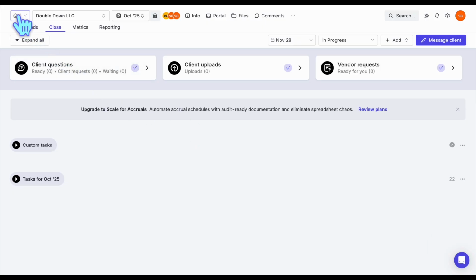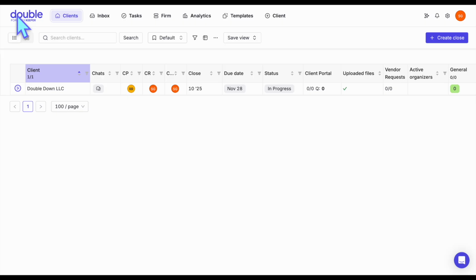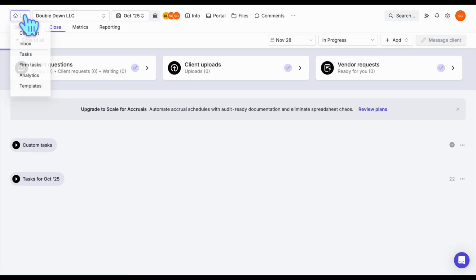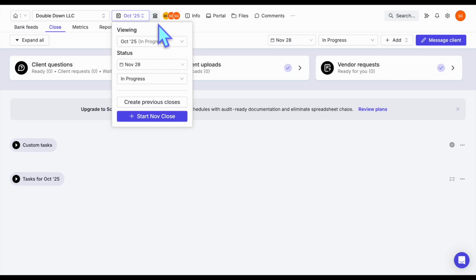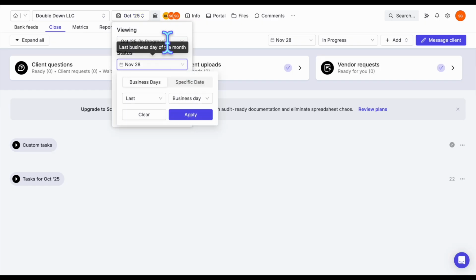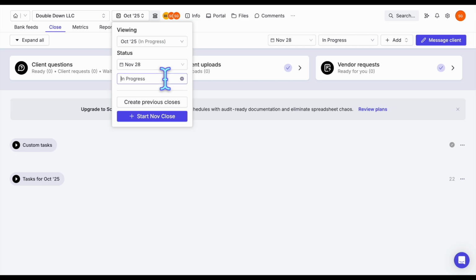In the top left corner, you'll see the home icon, which takes you back to the client list or main dashboard, as well as a drop-down to toggle between many of our other features. Next to that is the client drop-down, which allows you to switch between clients without needing to return to the client list. Then there's the close drop-down, where you can update the status and due date of the close, switch to a different month, or create a new one.